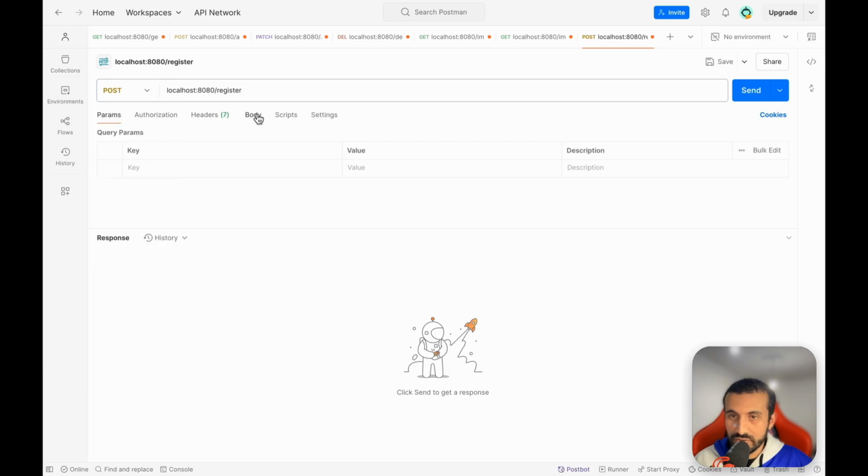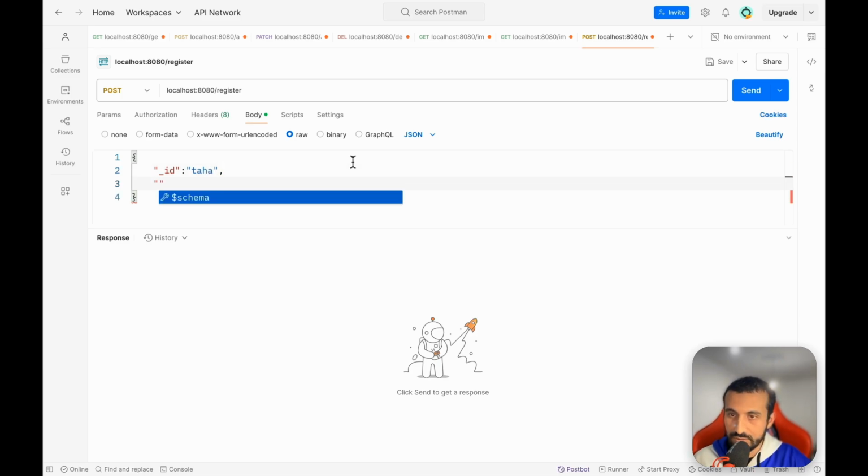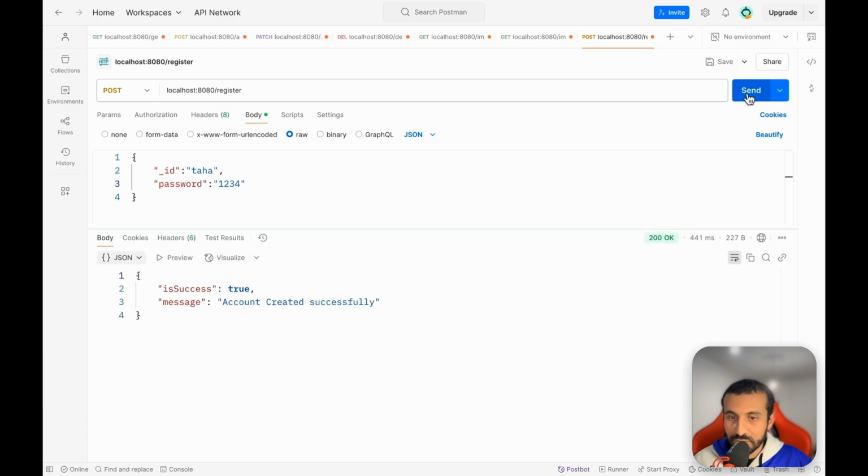Here, change this to a post request. Go to body raw, make sure this is JSON, and pass username or ID like this, not username. And the username, I'm going to say Taha. Password is going to be, for example, 1234. Okay, so let's register. So it says account created successfully. Let's try to register again with the same username, and it should say username already exists.